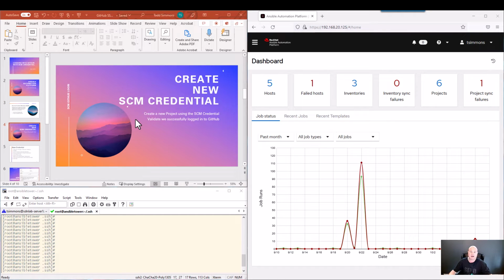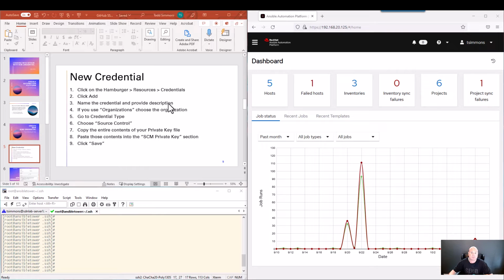So we're going to create a new credential, specifically an SCM credential. Then we're going to create a project that uses that SCM credential, and then we're just going to validate that it works. We don't need a template. We don't need to run a playbook to validate our credential. We can do that with just the project piece here in Ansible. So let's get started.